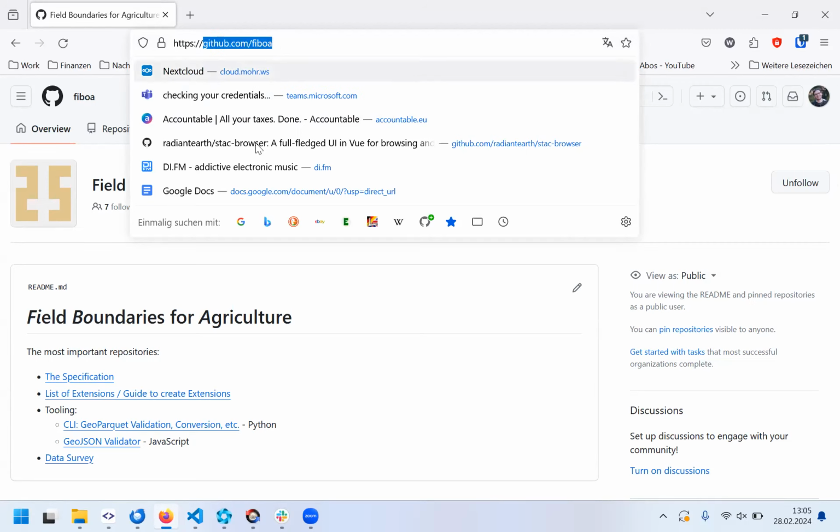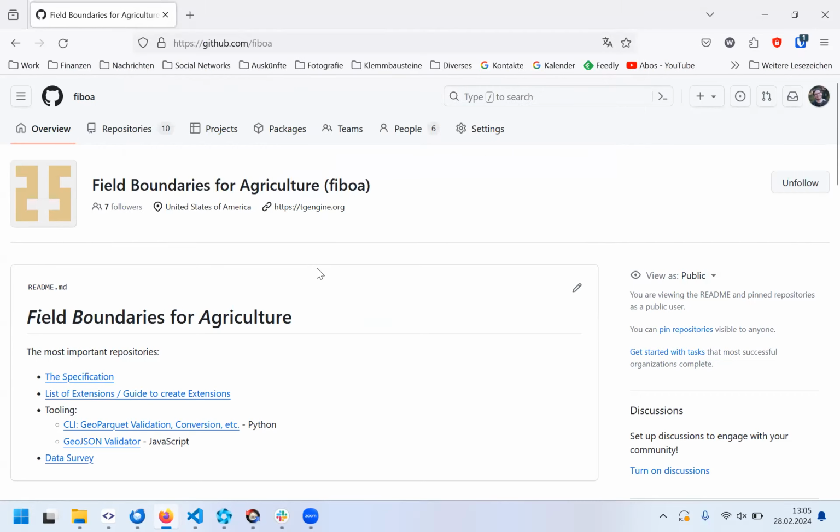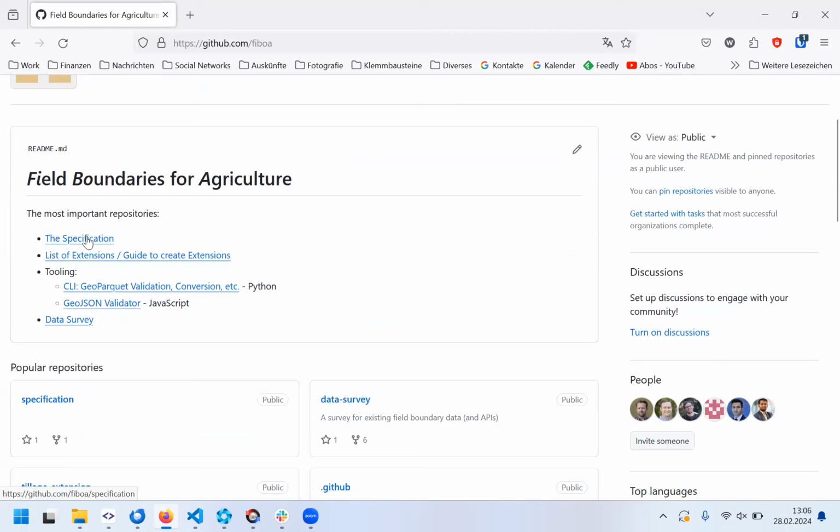That's the link you can follow, and it guides you to the list of repositories that we have, for example, a specification, a list of extensions, tooling, packages, the CLI for validation, creating from GeoJSON to GeoParquet, a GeoJSON validator, and a data survey, which you're all still invited to fill.